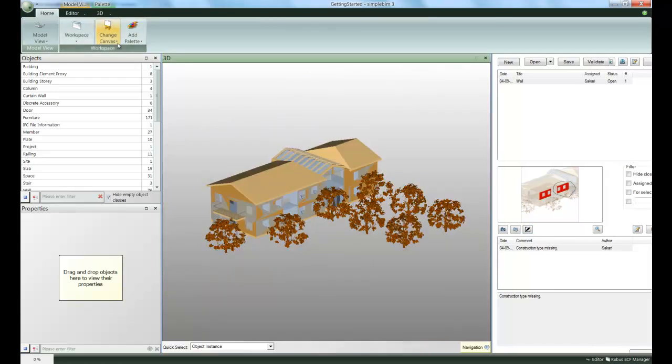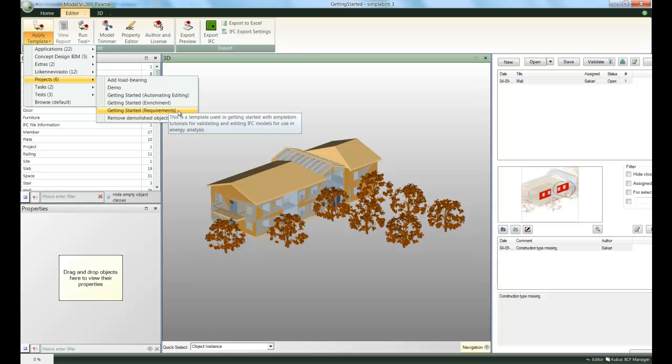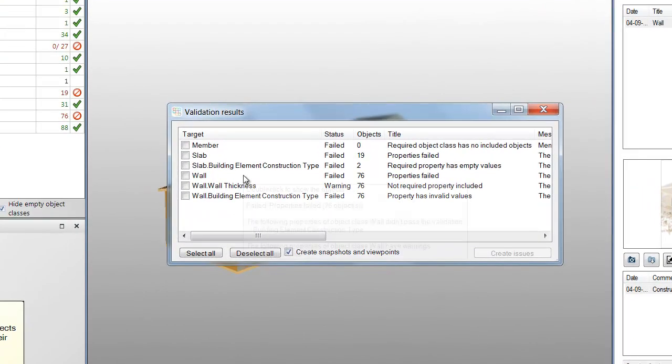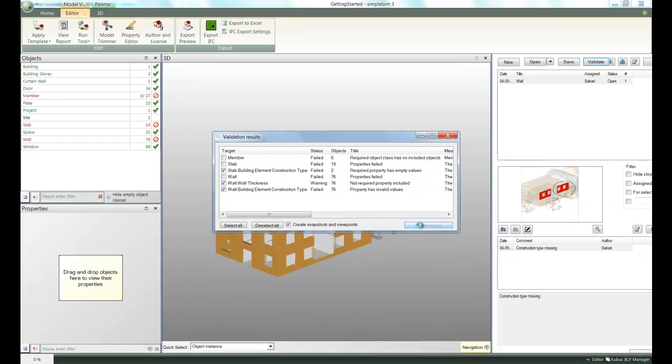Okay. Now, let's run the validation to the model and use the results to automatically create the issues. First, run a template which has the validation rules defined. Then click on the Validate button. The found issues are listed and you can choose which ones you want to use to create the issues. Note that you can also choose whether to automatically create snapshots and viewports for your issues. Click Create Issues and the issues are added to the list.